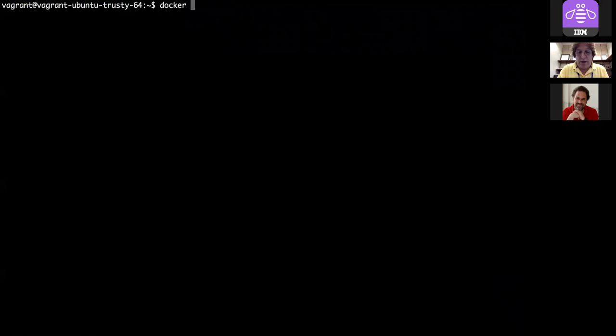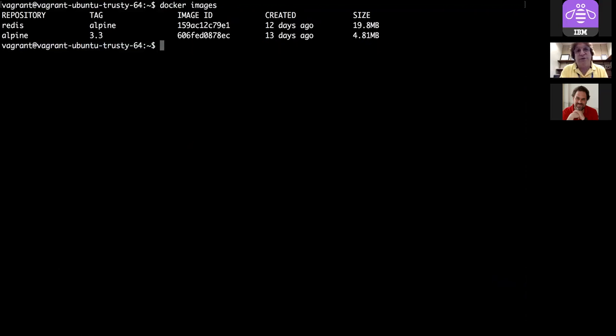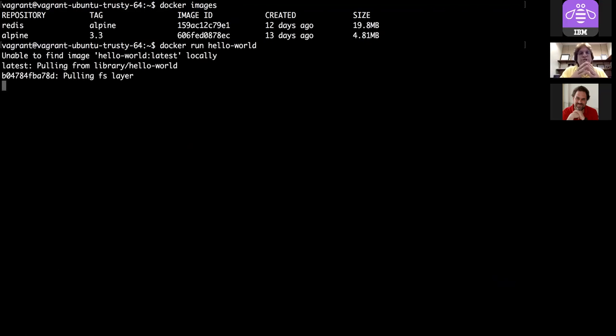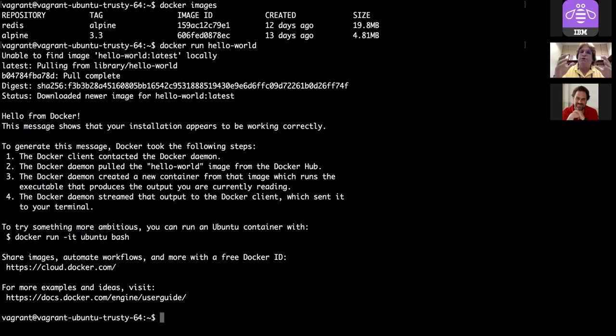So I have docker images, which shows the images that are on this VM. I currently have Redis, which is a base image, and then Alpine. Alpine's a base OS image, and then Redis, which is built on Alpine. That's what's on my box right now. So I'm going to do docker run hello-world. This is to test if Docker is installed correctly. So if you get all this nice mumbo-jumbo spewing down your screen, you know this thing worked.